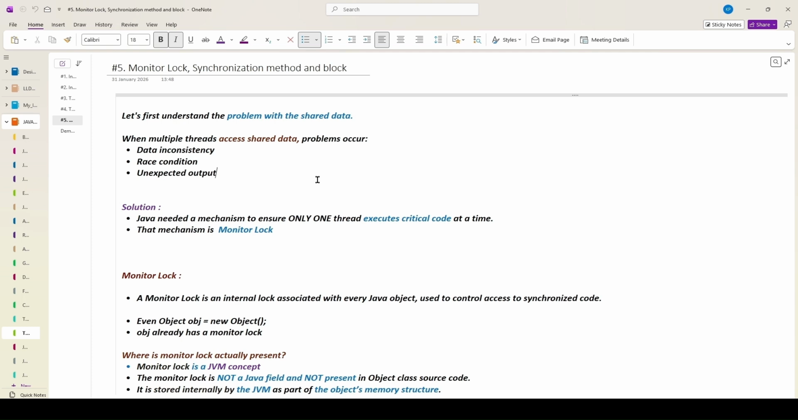In the previous video, we discussed a thread lifecycle. In today's video, we will dive into monitor lock and synchronization in Java. Before we talk about monitor lock, it is important to understand what goes wrong when multiple threads share the same resource. If they do, we encounter issues like data inconsistency, race condition, and unexpected output. Let's see this with an example.